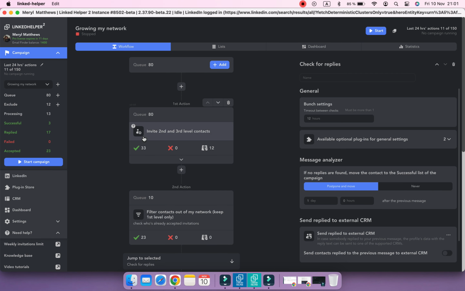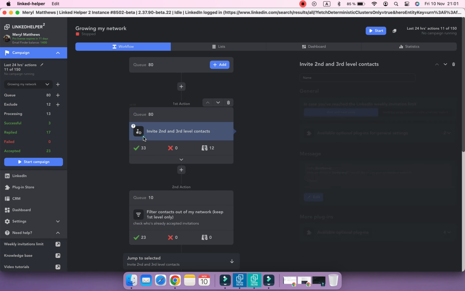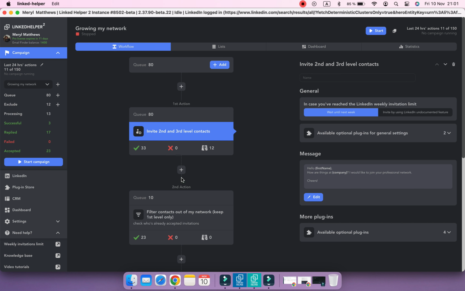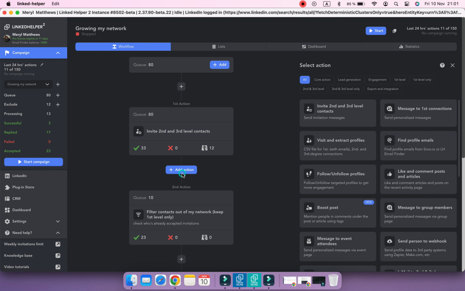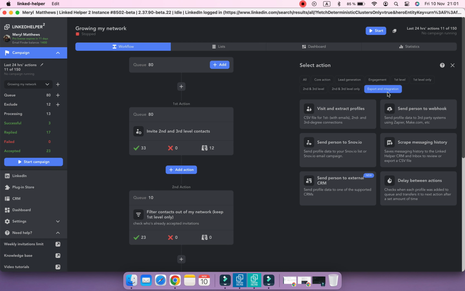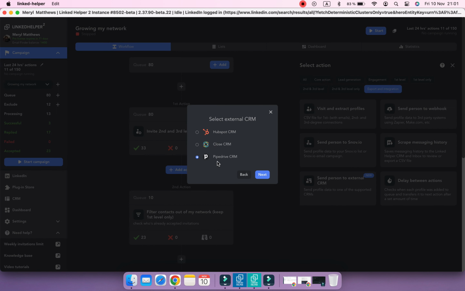Now we need to add extra actions to the campaign. Under the Invite action, click Add Action button, go to Export and Integration tab, add Send Person to External CRM action, and choose Pipedrive CRM.